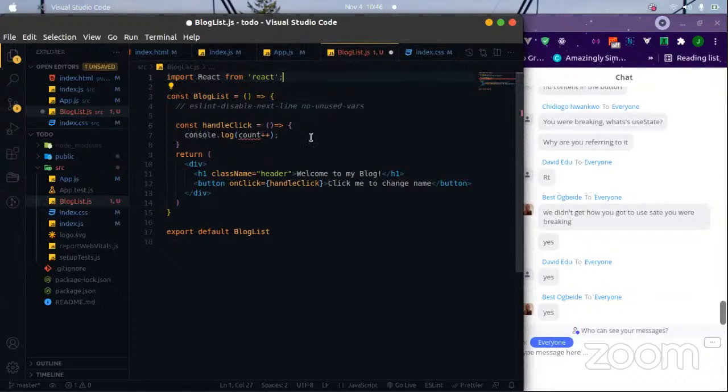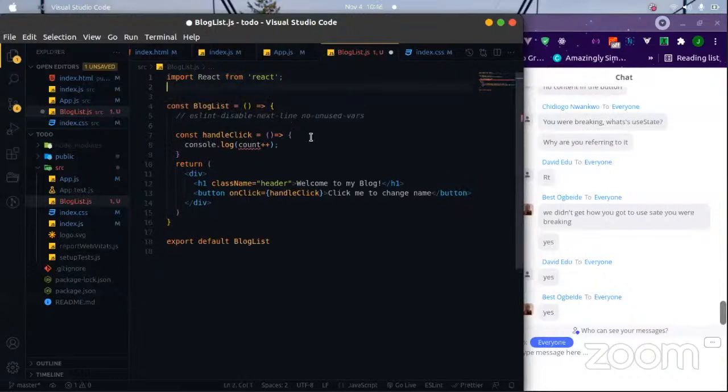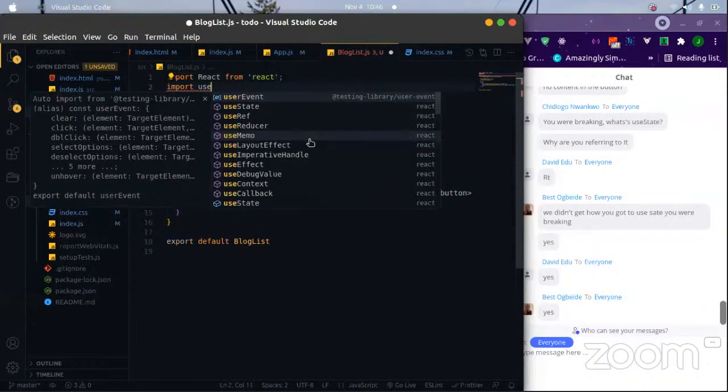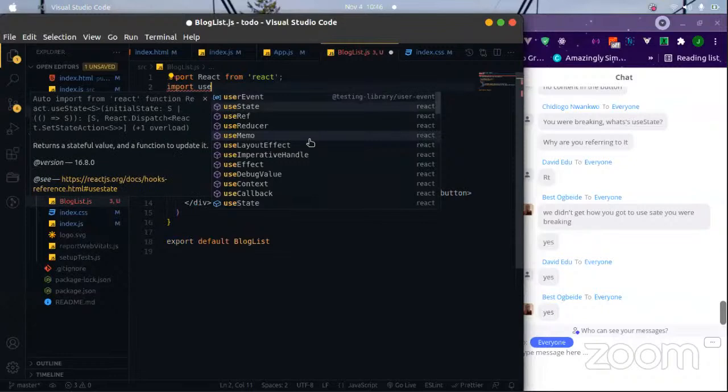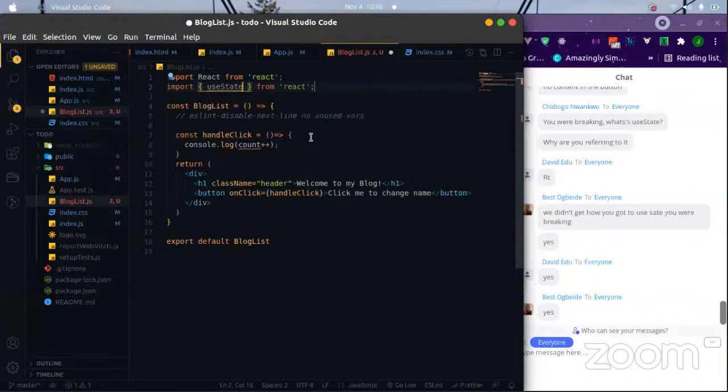So it's more like handling data in React. And to handle data in React, one of the things you need to be conversant with is use state. Use state is a very interesting part of React. The first thing you need to do to be able to use state is to import it. The autocomplete actually completes it for you.